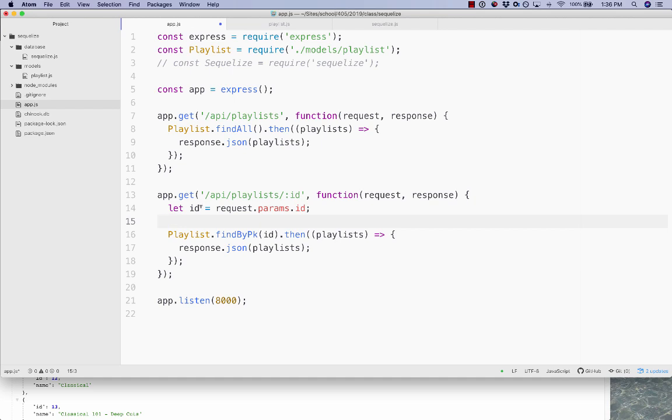There's also a handy syntax in newer versions of JavaScript. So if the variable that you're assigning to is equal to this property, we're kind of duplicating id twice. We can actually use a syntax like this. So let id is equal to request params. And this is called destructuring. So it kind of makes things a little bit more terse. You don't have to use this, but why not? Okay, so now findByPk will resolve with a single playlist. So let's rename this variable. And let's check this out in the browser.